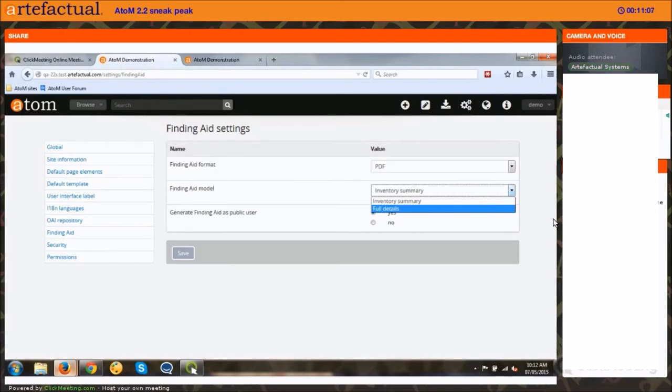The inventory summary will limit lower level descriptions, such as files and items, to a table-like view in the finding aid. So if in your archival descriptions you have minimal details at lower levels, this is a good option to use. The full details, however, will give you the same full description for every level of description throughout. We'll start by generating one with the inventory summary.